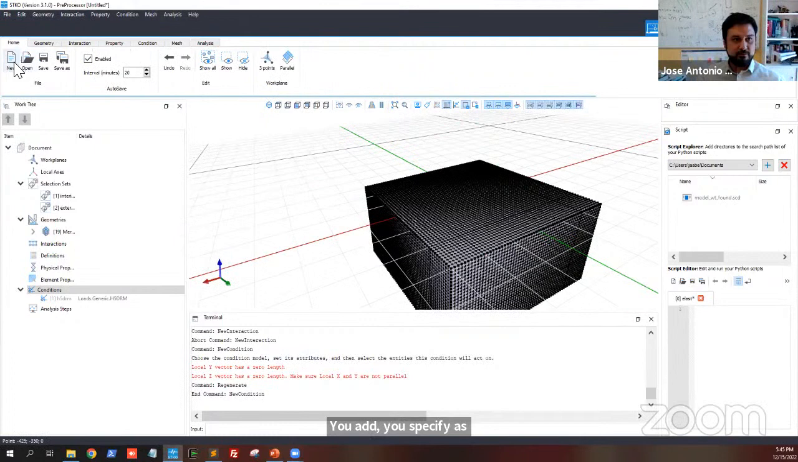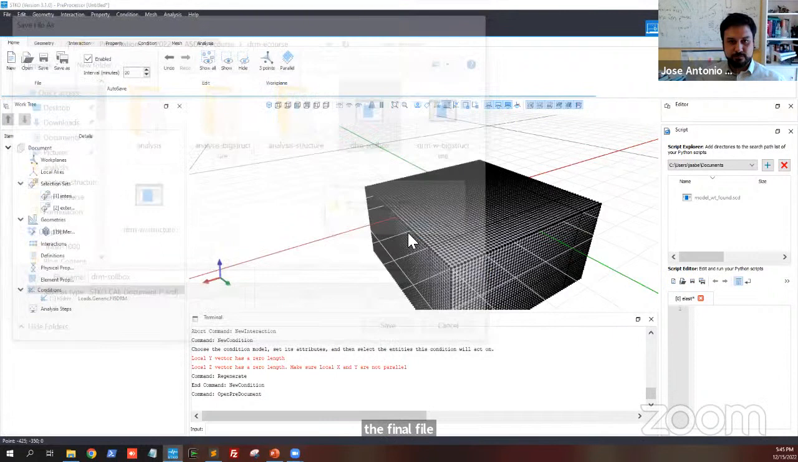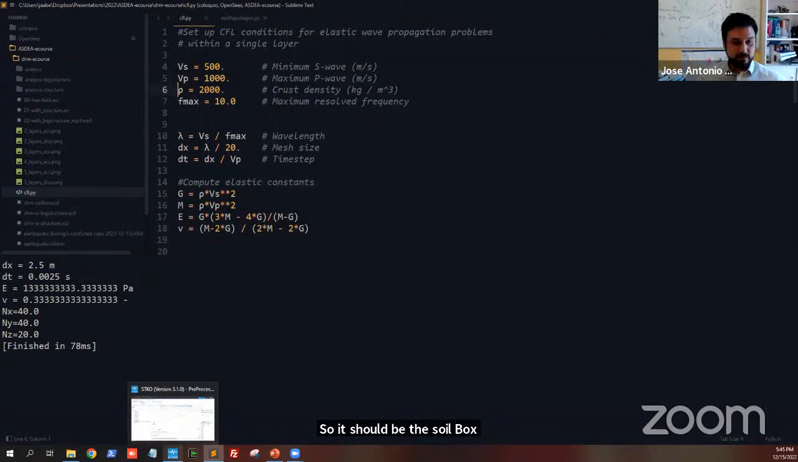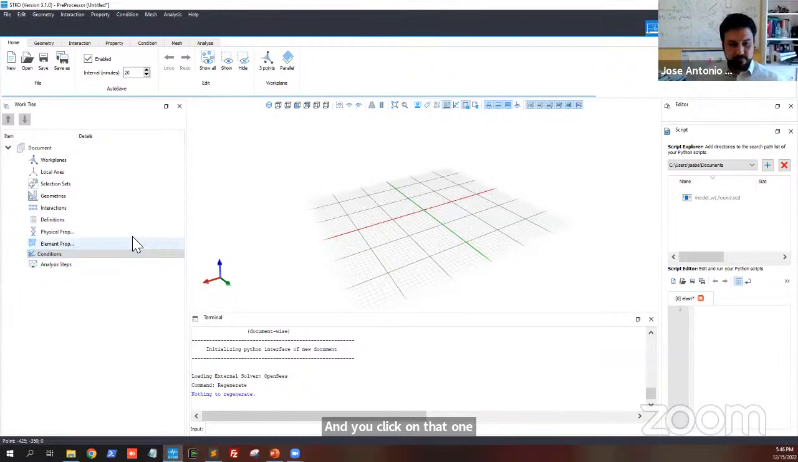So it should be the soil box. I think you are overriding it. Did I override it? Yeah, because you clicked on save and you clicked on that one. Oops. Instead of open, you clicked on save. That is not good. Okay, let's do something else.